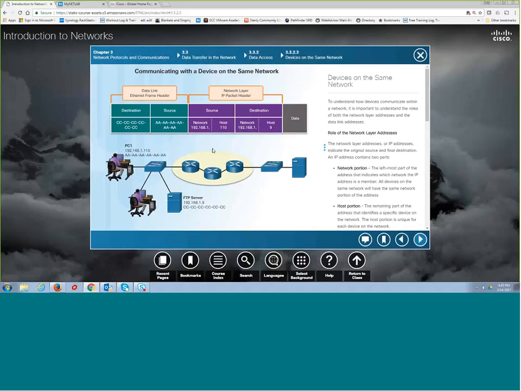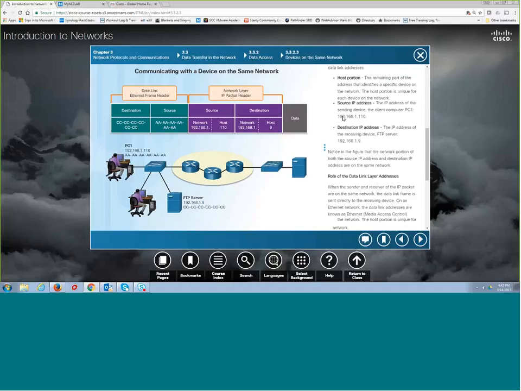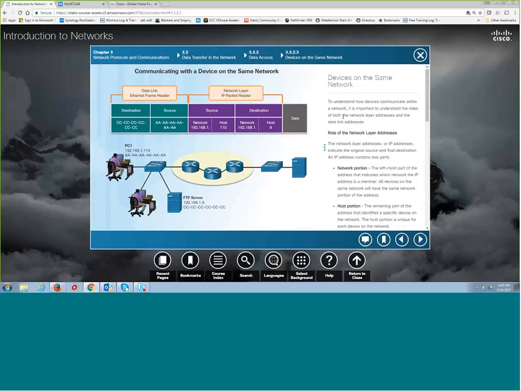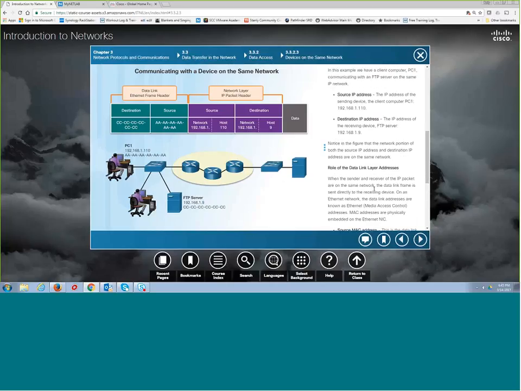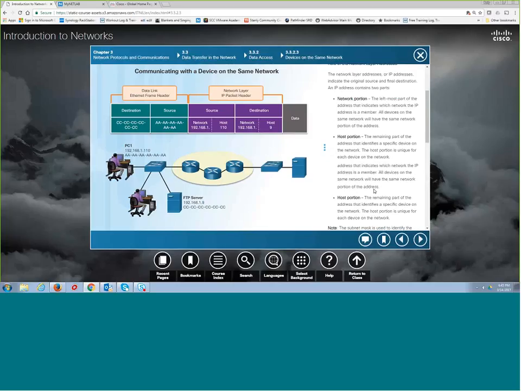Now, this is an interesting concept, and this is how do devices on the same network communicate with one another. So in other words, PC1 wants to talk to this FTP server. You'll see the source and destination MAC addresses. We're not going to get into a great deal of detail about some of the different protocols being used, but basically here's what would happen.